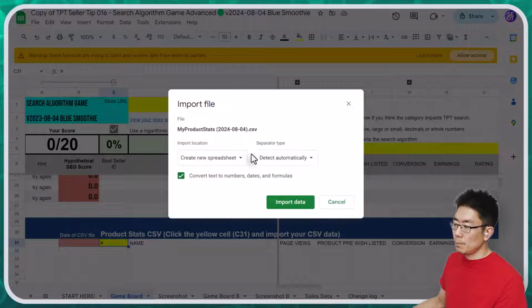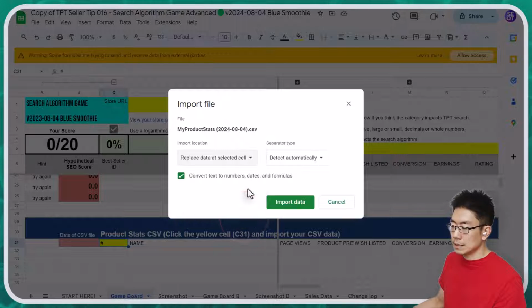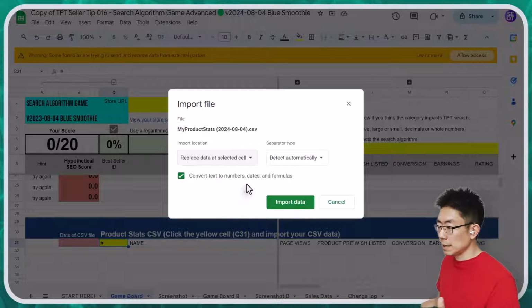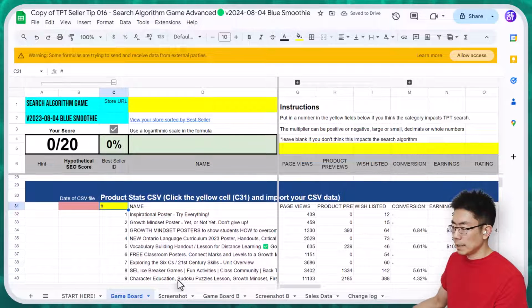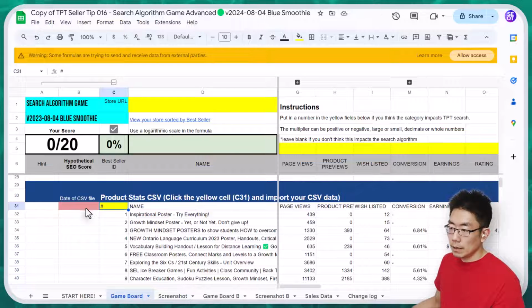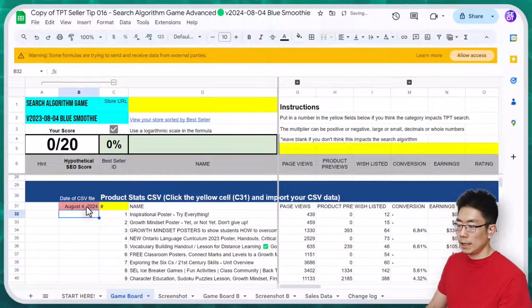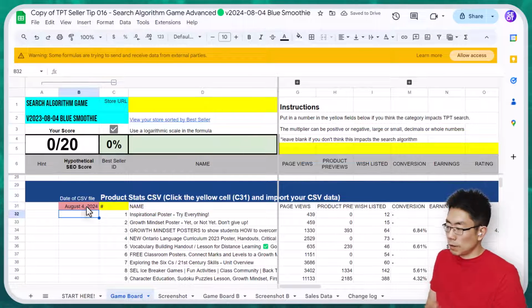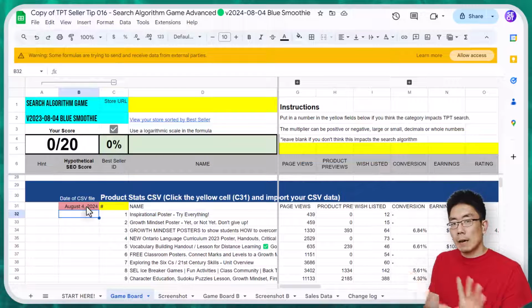I'm going to change the import location by clicking the triangle to show some options, and I'm going to choose the bottom one, replace data at the selected cell, because we're replacing the yellow selected cell. And then I click the green Import Data button, and it's loaded my product stats CSV file. Now, in the pink cell beside it, I have to put the date of the product stats CSV file. I just downloaded it, so today is August 4th, 2024, and I'll hit enter. The advanced Google Sheet tool that we're using needs to have the date of the two product stats CSV files to figure out how many days apart they are.